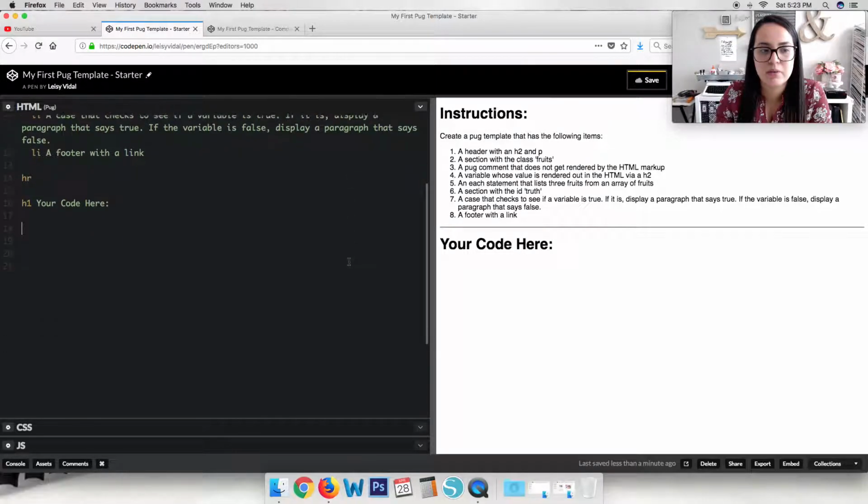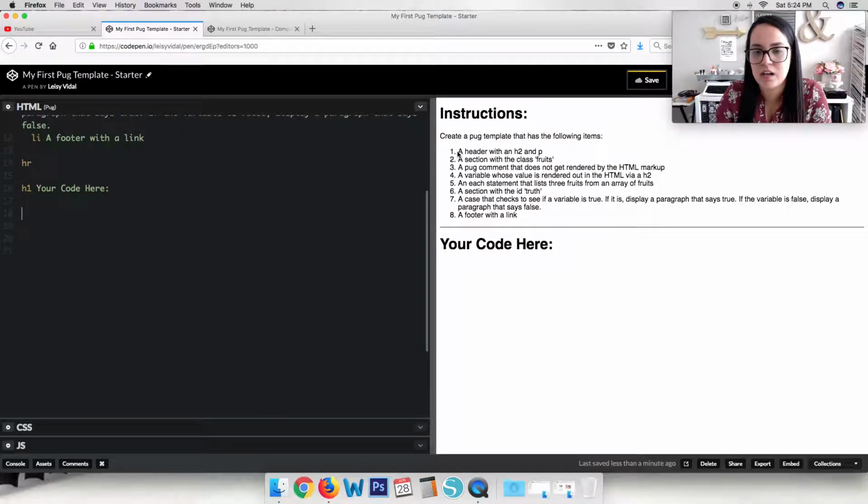So it looks like we have a few options here. Problem number 1 is asking us to set up a header with an H2 and a paragraph. Now when you're typing in Pug, one of the reasons why it is more shorthand is because you don't have to use angle brackets to enclose your tags. If I want to create a header section, it's as easy as typing in the word header. I don't have to worry about setting up an opening tag or a closing tag, working with brackets or slashes or anything of the sort. I just say header and my header section is created for me.